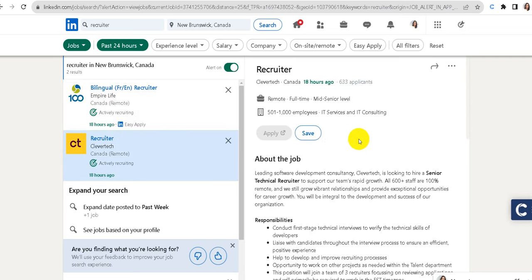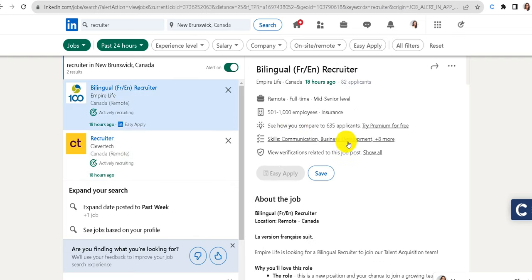For example, this one does not have Easy Apply. This job has an Easy Apply feature. Some job postings feature an Easy Apply button. With this feature, you can submit your LinkedIn profile or upload your resume and cover letter directly. Ensure your profile is up to date and highlights your relevant skills and experience.